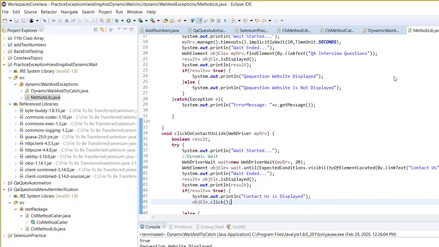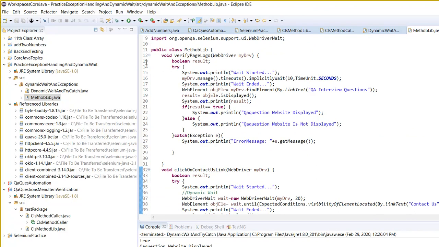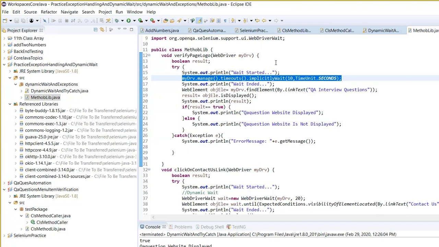Now what is this wait? This one? That is implicit wait. Implicit wait is a hard coded wait. It is just like thread.sleep, but you don't need throws exception. Even with try catch, if you do not use try catch, this will not throw any exception. This is safe. Only thread.sleep needs try catch for throws.